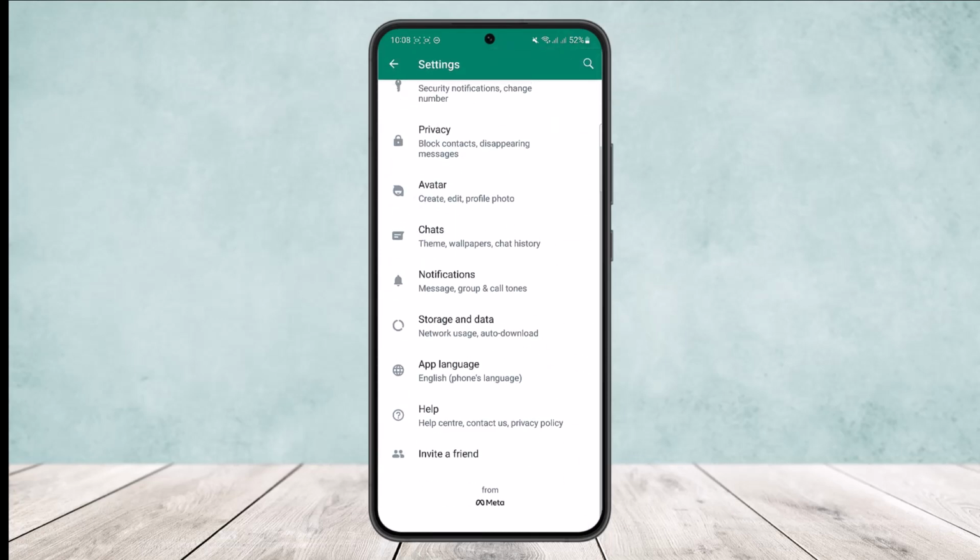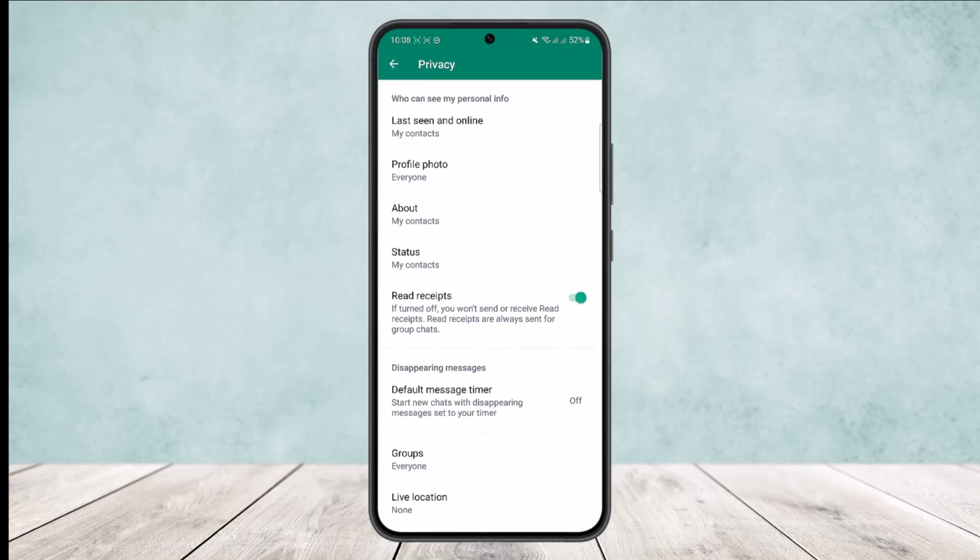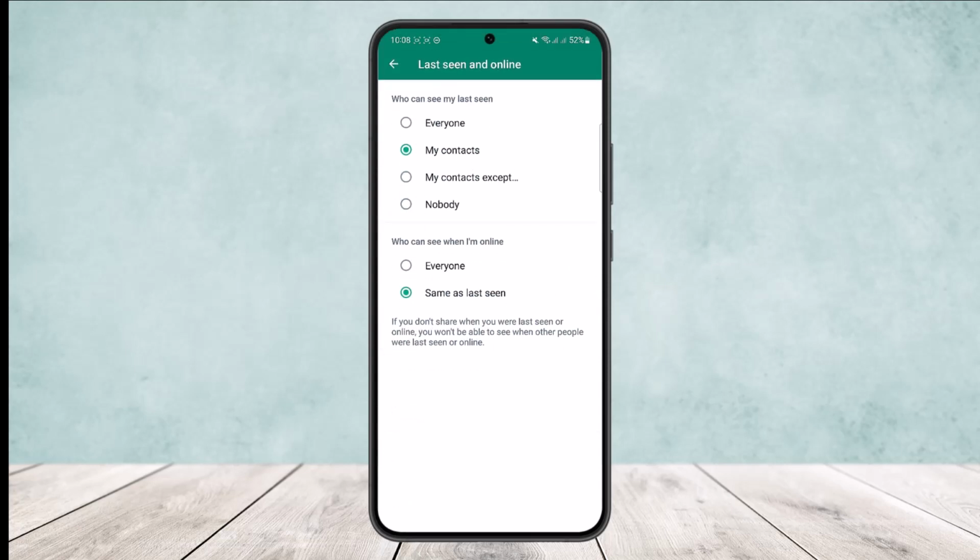Here on the list of options, what you want to do is head into the privacy option that you can see below the account option. Simply tap on privacy and you'll be able to find the first option here, last seen and online. You can see who can see my personal info, and under it you'll find last seen and online. Simply tap on it and you'll be able to choose who can see your last seen.